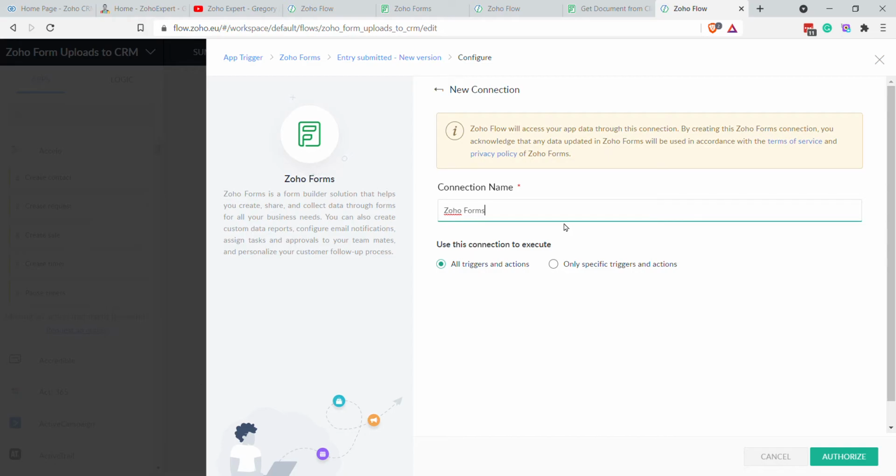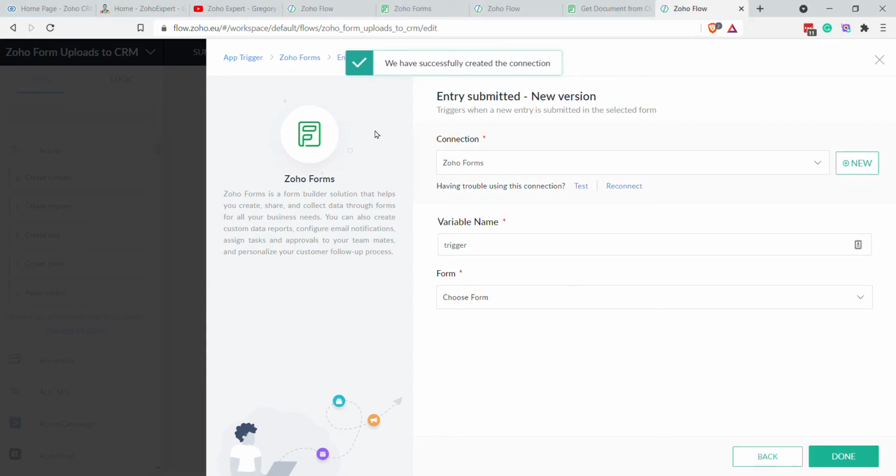In your case, you'll probably have not done this before, so you'll need to create the link. Super simple, give it a name. Now call it Zoho Forms. You'll see why later, because it means something in the code. And we go trigger for all actions, authorize. Now you can't see this, but I've got a pop-up on my screen asking me to accept that I give Zoho Flow permission to access my Zoho Forms.